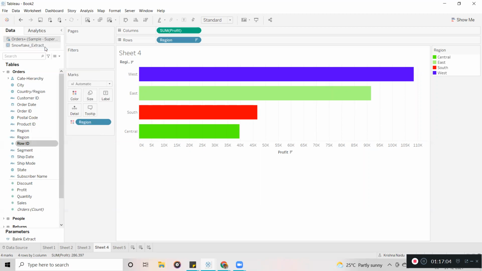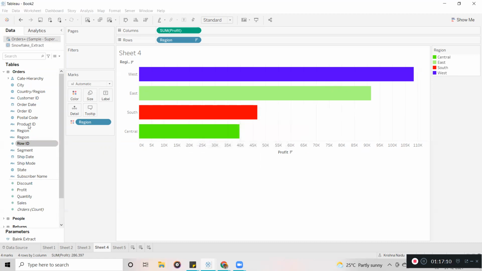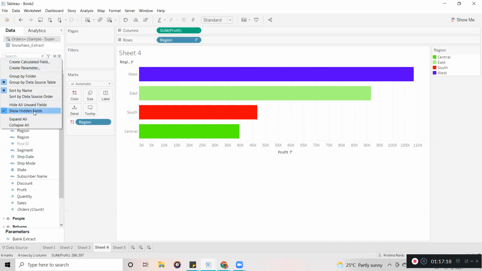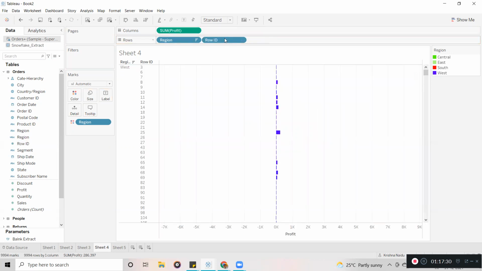Yeah, I'm going to refresh it. Once I refresh, now you can see it is refreshing. Let's see. Still, it is not enabled. After clicking show hidden fields, what you have to do is click on this drop down and click unhide. Now you can use this one.